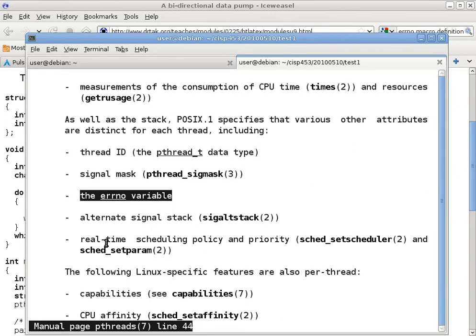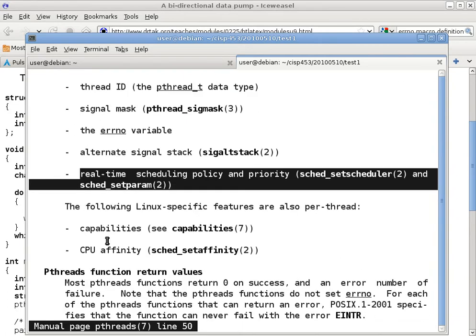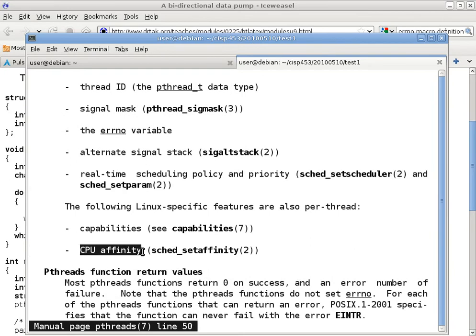Alternate signal stack, real-time scheduling policy, and priority, which makes sense because in the same process, some threads may require real-time scheduling, and others may be sitting in the background doing some sort of slow I/O. So amongst all the threads of the same process, you can actually change the priority of each one accordingly. And this is also interesting, because you can actually set the CPU affinity of a particular thread. In other words, you can say, if possible, I want this thread to run on that processor.